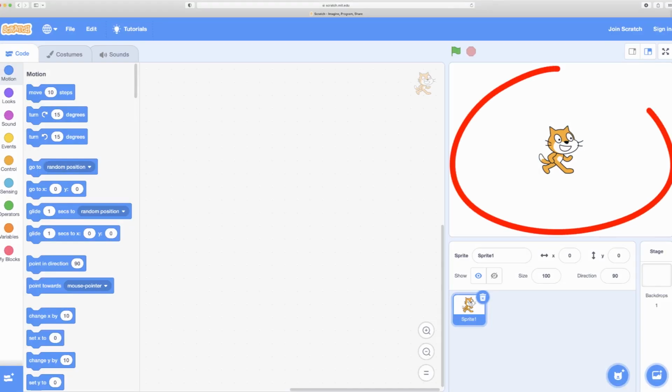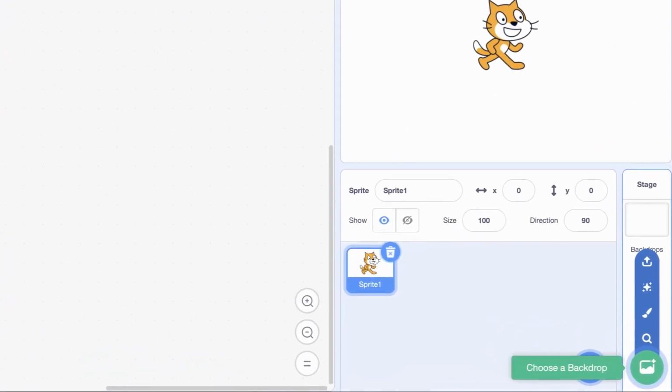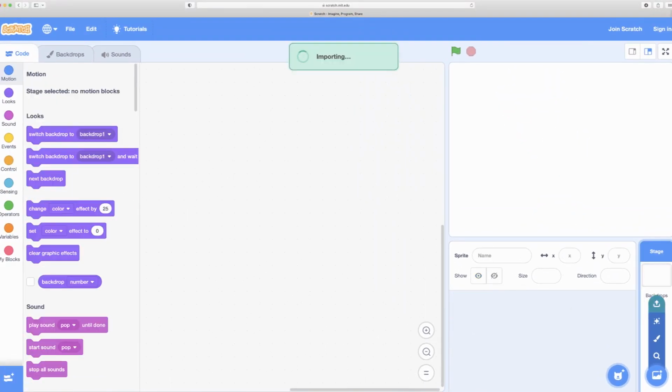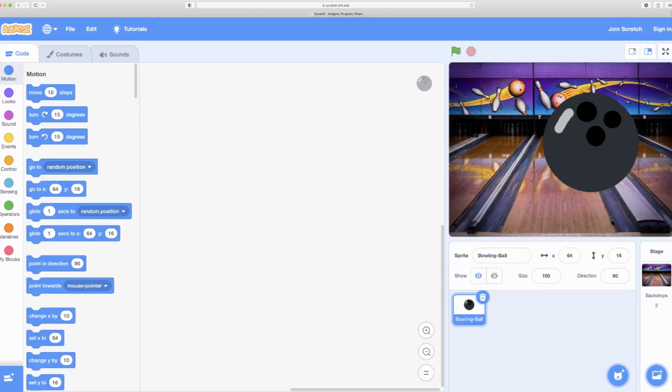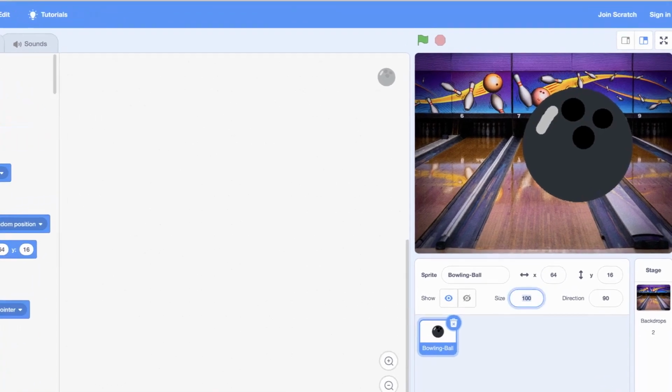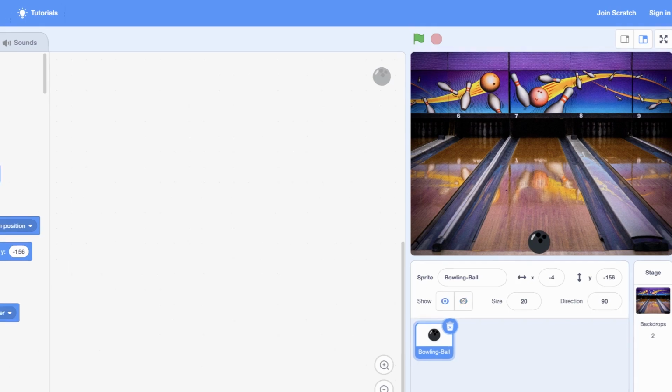What we code will appear here on the stage. Move your cursor over the backdrop icon to see different backdrop options, and click Upload to add our bowling lane's backdrop. Next, we need a character to animate. In programming, we call this a sprite. Hover over the sprite button and upload our bowling ball GIF. If your sprite is too big, make it smaller by adjusting the size. 20 is just right.